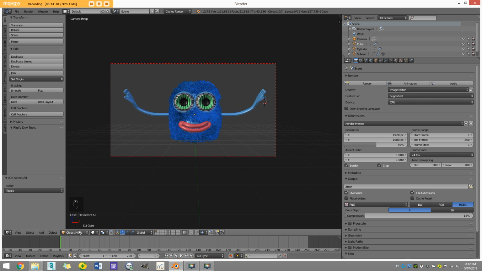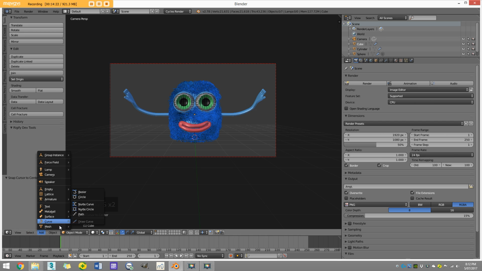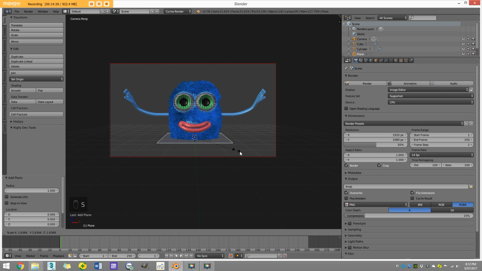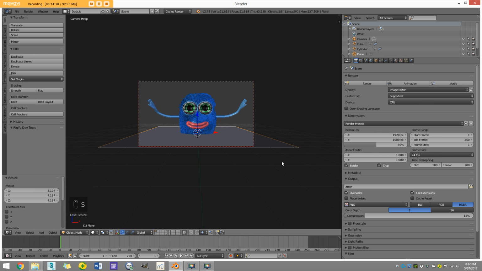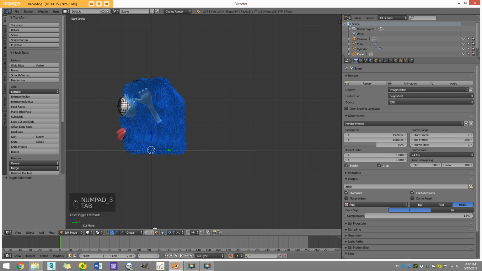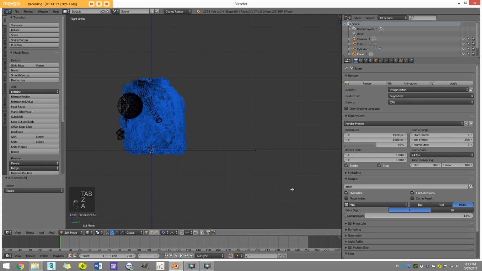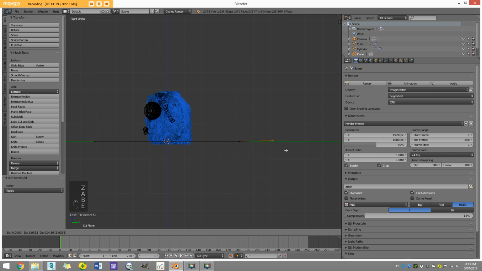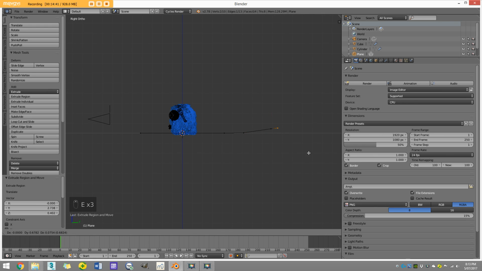And we can also go cursor to center, add mesh, and we're going to add a plane. We're going to size it up. Then go SX, size it on the X. Then we can go to our right orthographic view, edit mode, vertex select these two vertices and just extrude them like so. And we're just making a backdrop for our character.